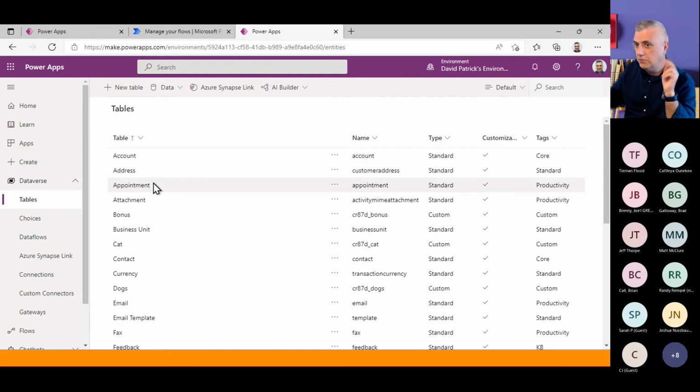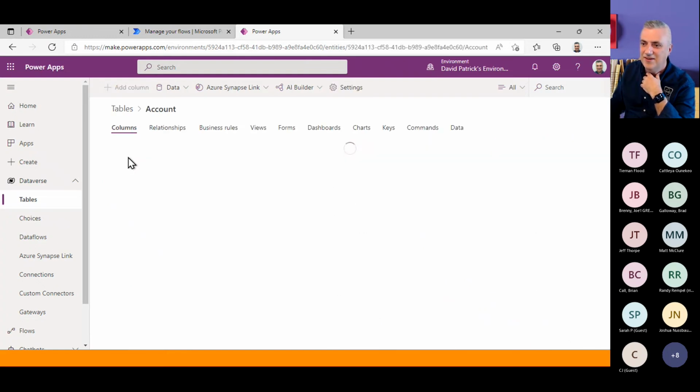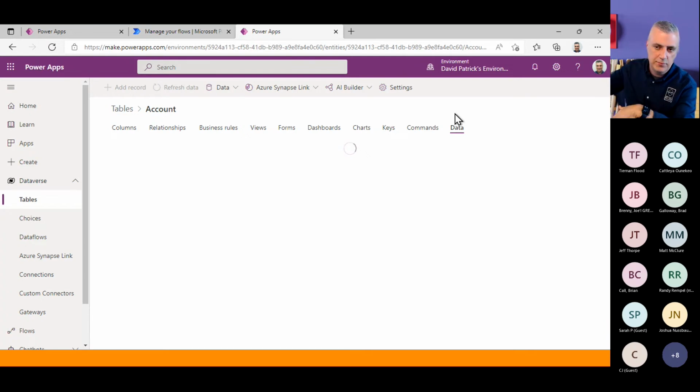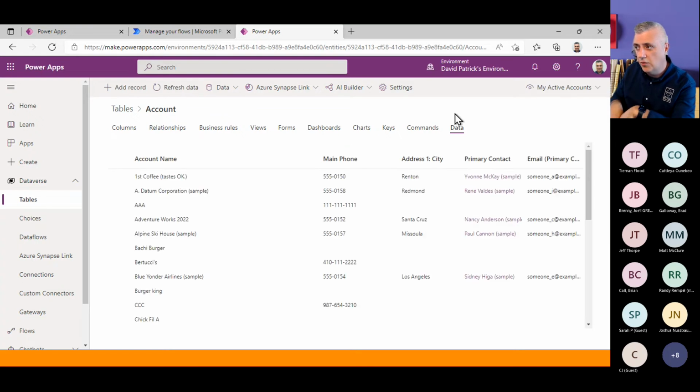So there's my tables. And let's click on account. And when I go to data here, you'll see that this is a different environment. It's loaded with lots of sample data, something that I can actually play with. So this is where I want to start and create my flow in my developer environment. There's a bunch of different data. Okay, so we're going to go back to my flows.